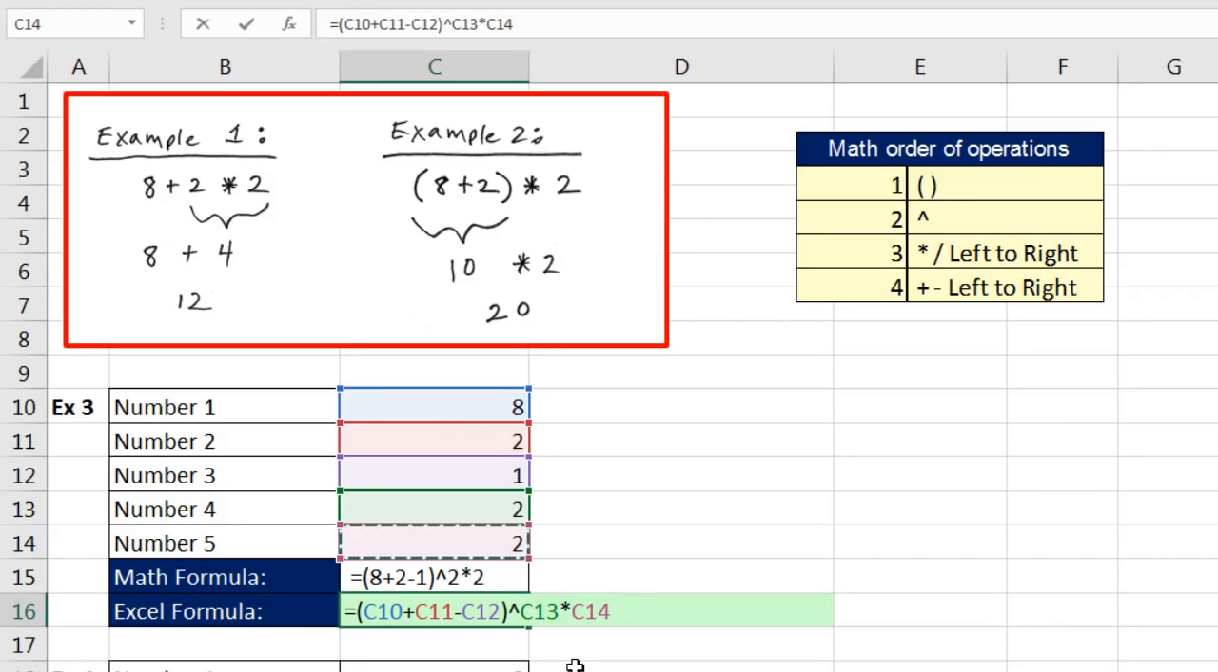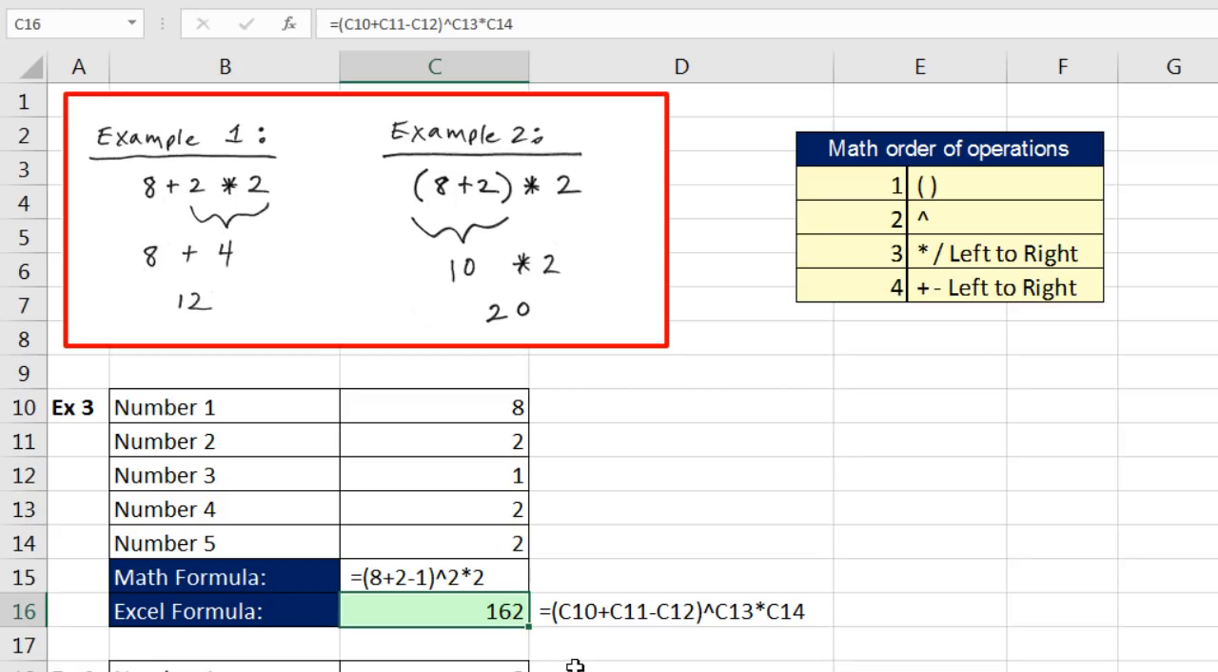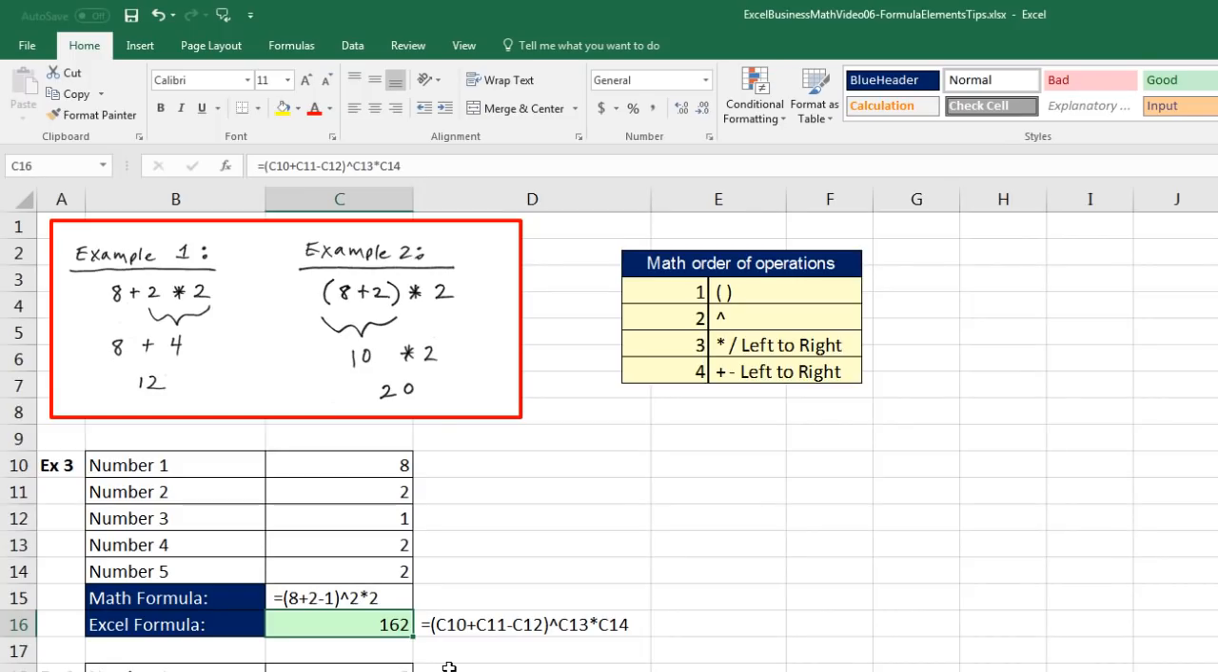And guess what? Excel knows the math order of operations. I'm going to Control Enter, and I get 162. That's exactly what we got on paper. Now, there's a cool feature in Excel.